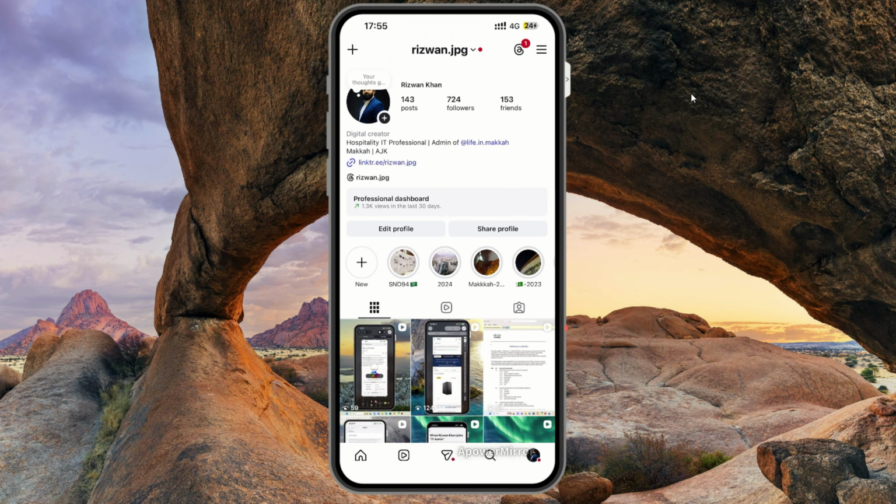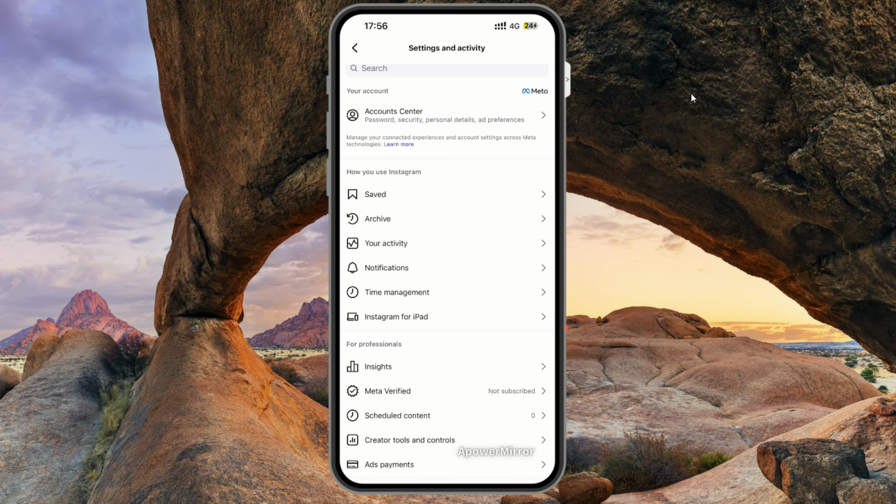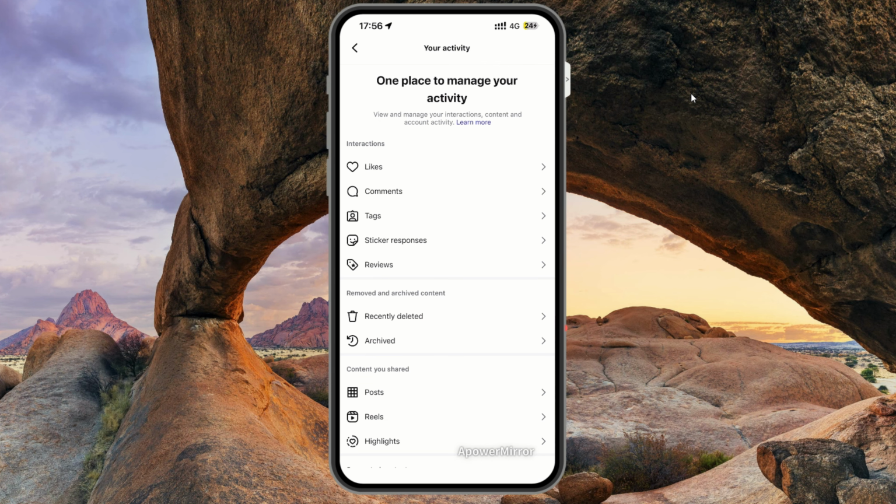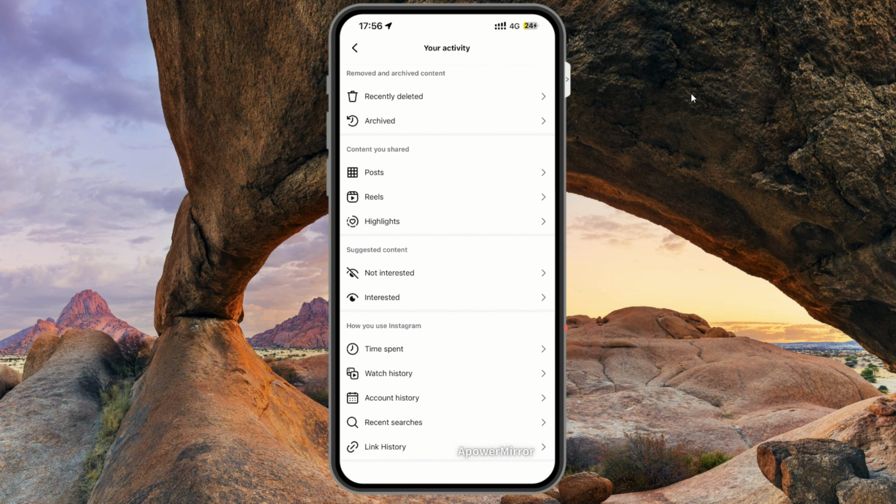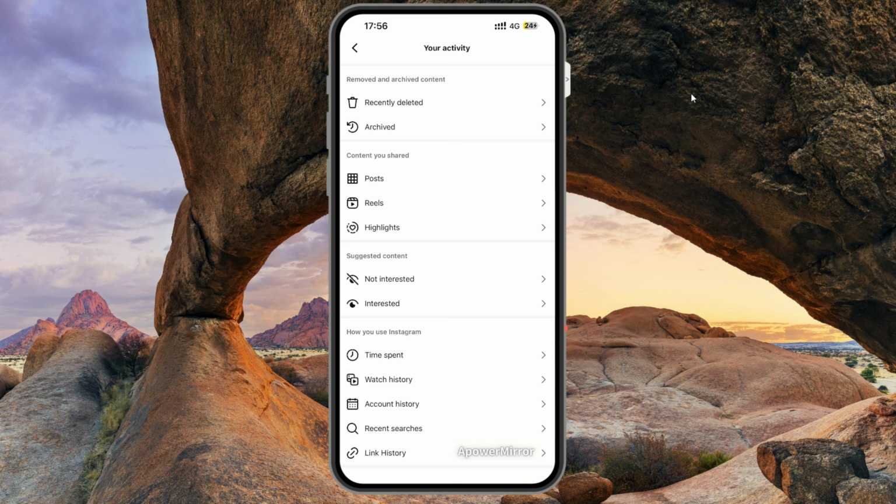So for this, just tap on your profile photo and then on the right top corner click on these three lines. Then choose the third option from how you use Instagram, which is your activity. Click on your activity, scroll down a little bit until you find again how to use Instagram. Under that, the second option is watch history.